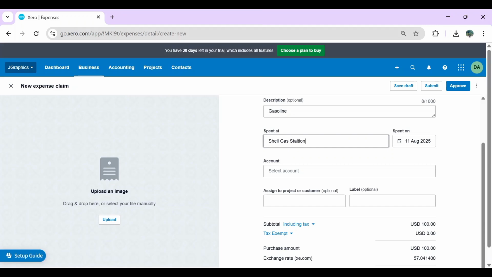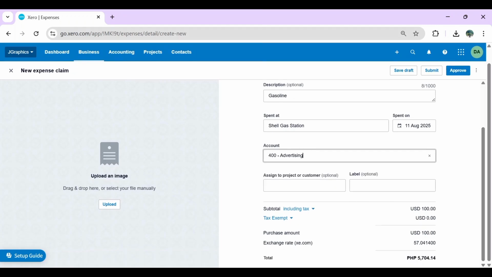Also, you can upload an image on the left side right here. You just have to manage or upload an image. Also, you can select an account for what expenses are from. So also from here, you can input all necessary details, and if you want, it's also optional.